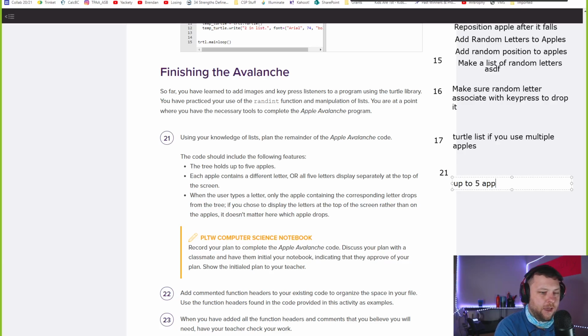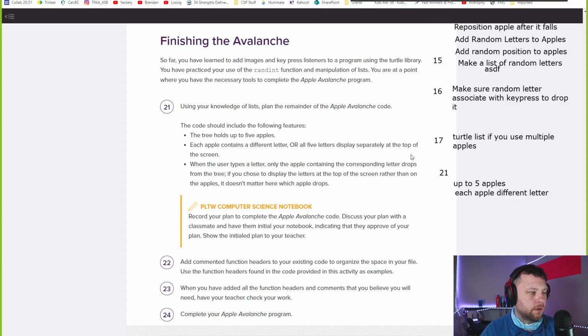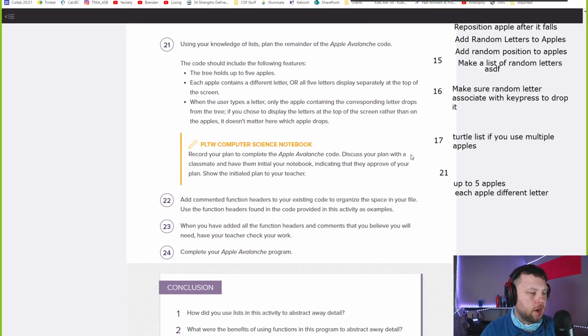Up to 5 apples. Each apple contains a different letter. I'm not doing the display of 5 on top. When the user types a letter, only the apple containing the letter drops from the tree. That's implied. If you chose to display letters at the top of the screen rather than on the apples, it doesn't matter here which apple drops. Record your plan and add commented function headers. When you have added all the function headers, complete your program.